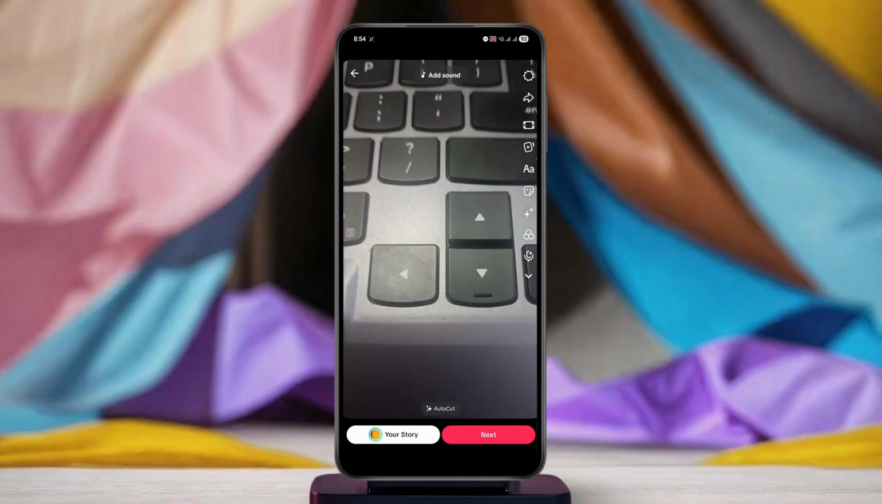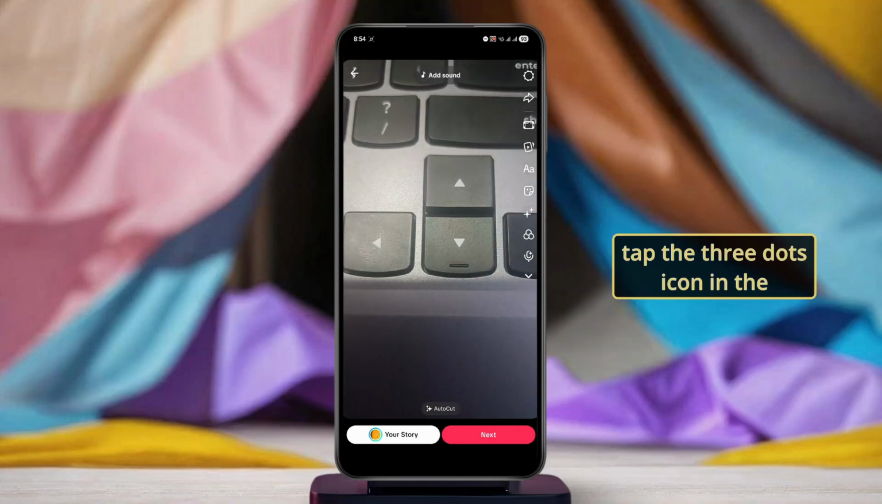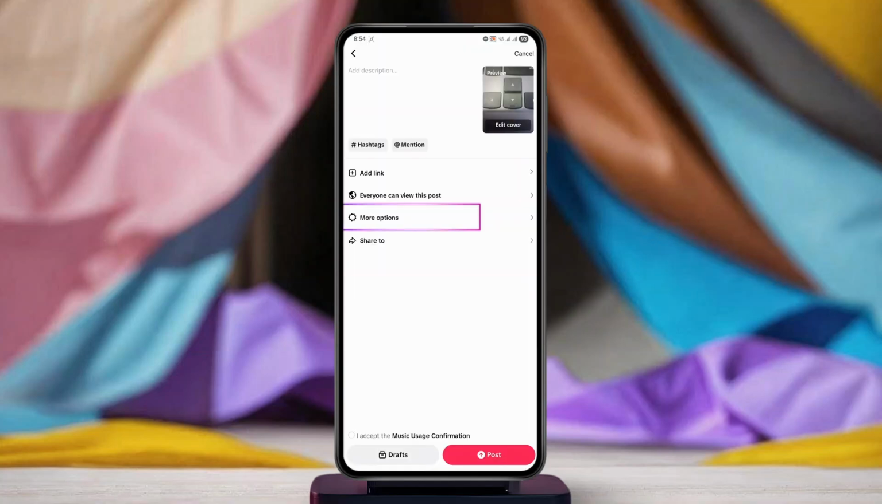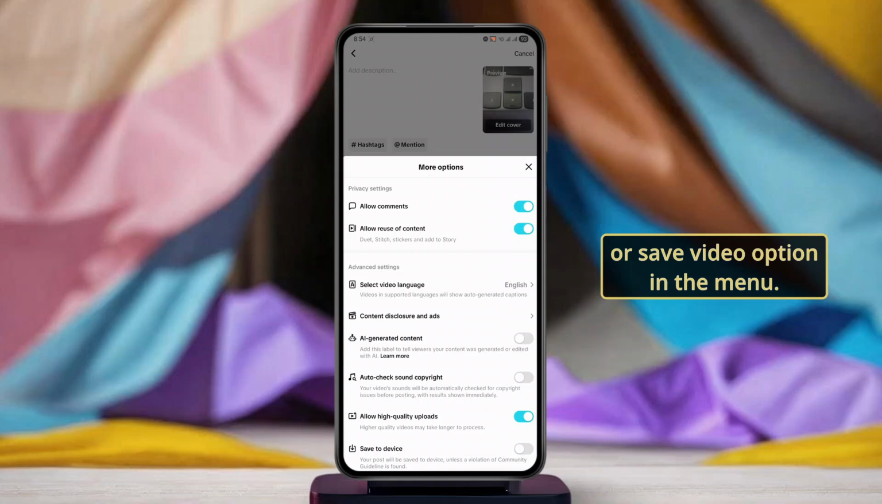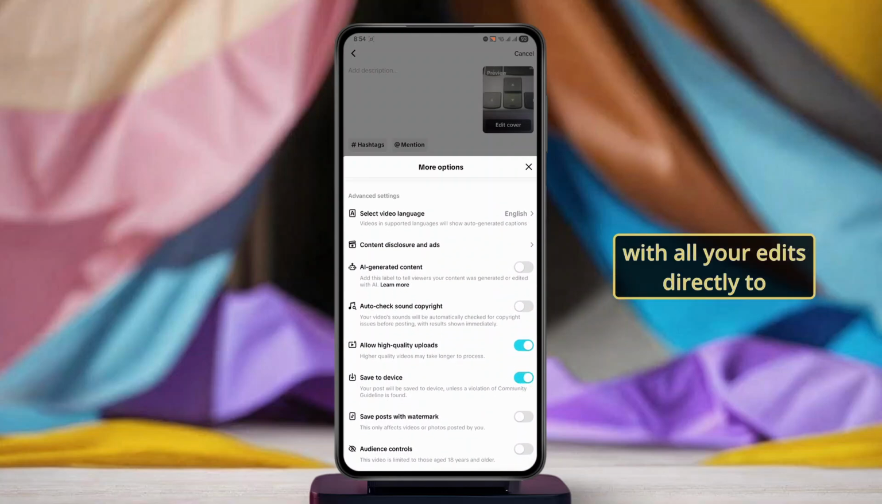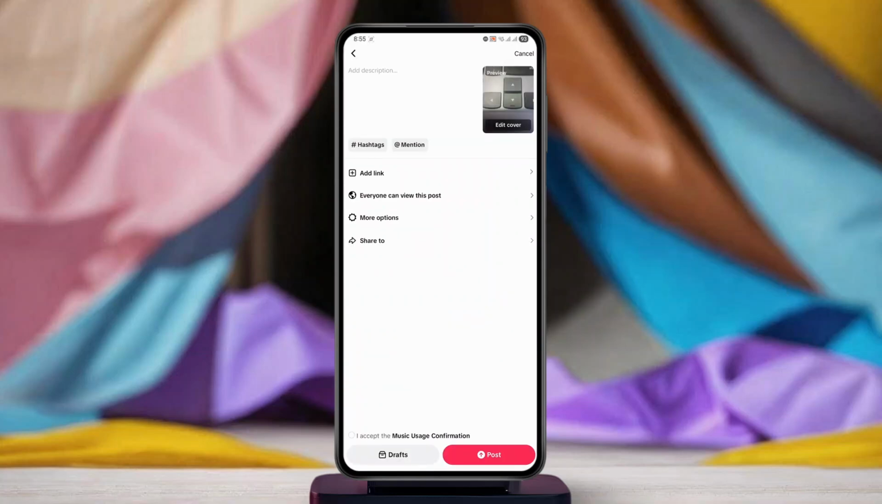Within the draft viewer, tap the three dots icon in the bottom right corner. Alternatively, look for the Download or Save Video option in the menu. Once you tap it, TikTok will save the video with all your edits directly to your device's gallery. Then, you can access the saved video in your Gallery app under the TikTok folder or Downloads.